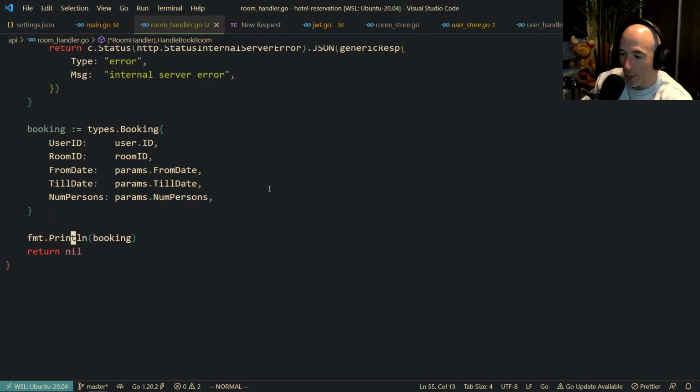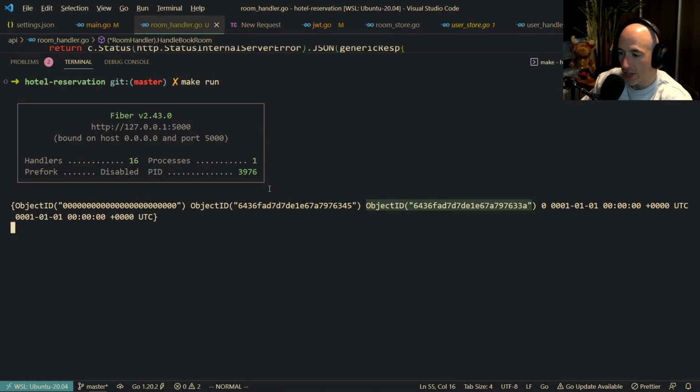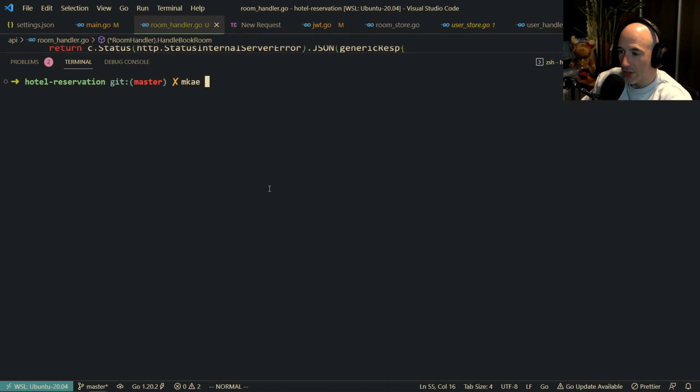Let's printf this booking so we have a better overview of this. Percentage plus v, a new line, booking, right? So it's fine like that. So let's restart the server.